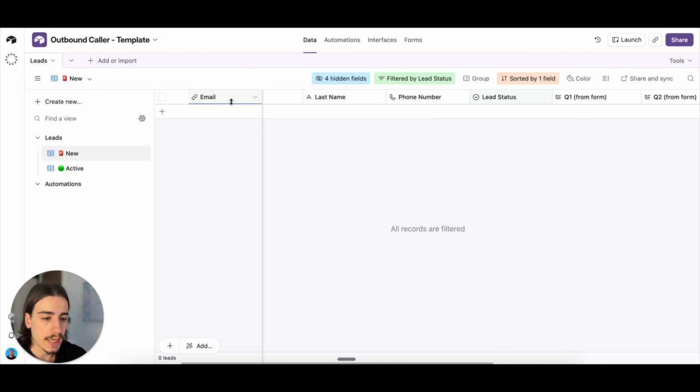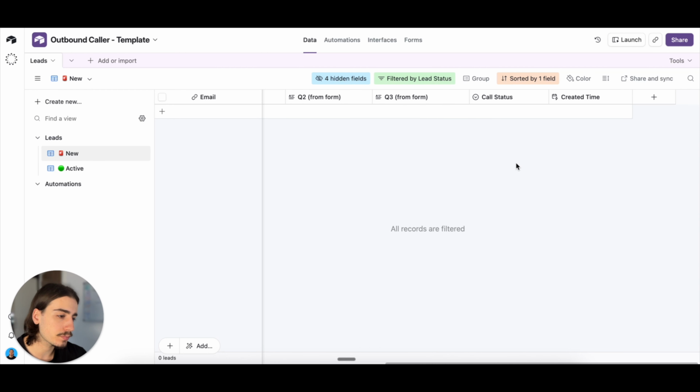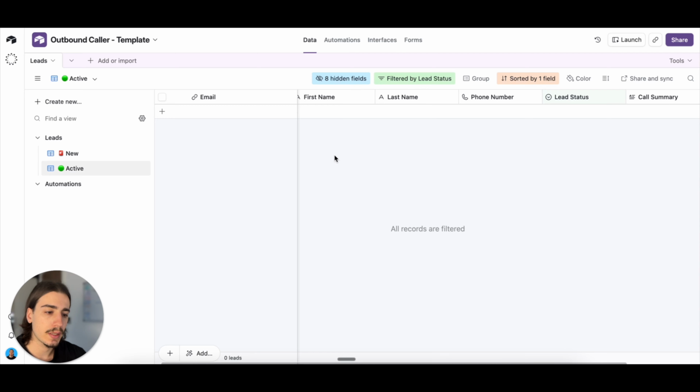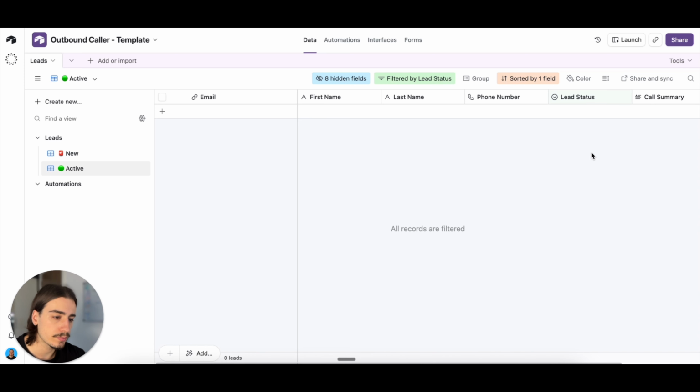But yeah, you can see we've got the email field, first name, last name, phone number, lead status, questions 1, 2, and 3 from our form, our call status, and then in the active tab, we have email, first name, last name, phone number, lead status, and then the summary of our call. So pretty simple Airtable database here.